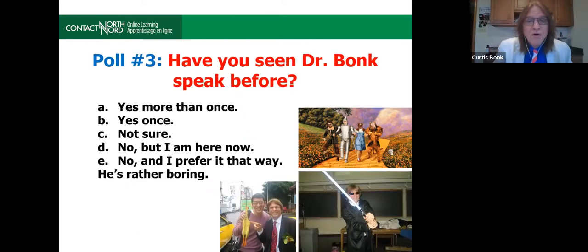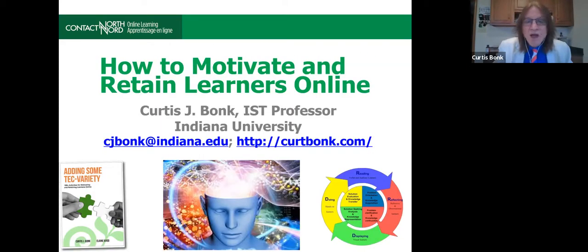So we've gone through all these warm-up questions, and now we're back to the main event: how to motivate and retain learners online. On the left, my tech variety book. On the right, my R2D2 model: read, reflect, display, and do. These are frameworks. These are models. These are ways to think about all the possibilities for teaching and learning online.